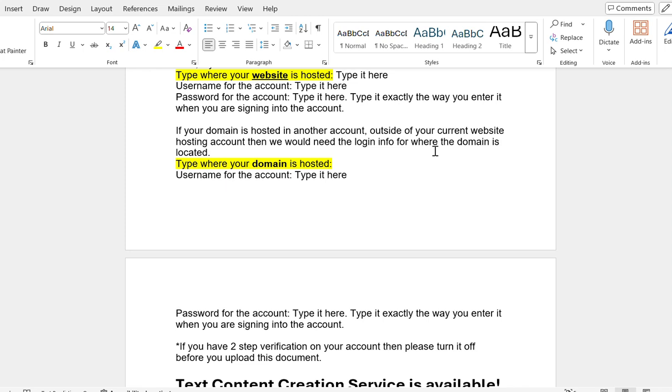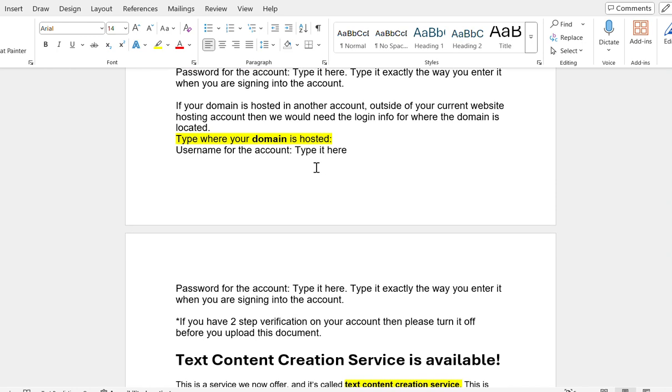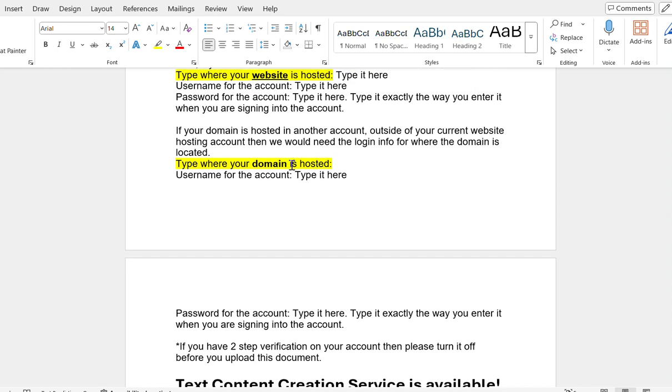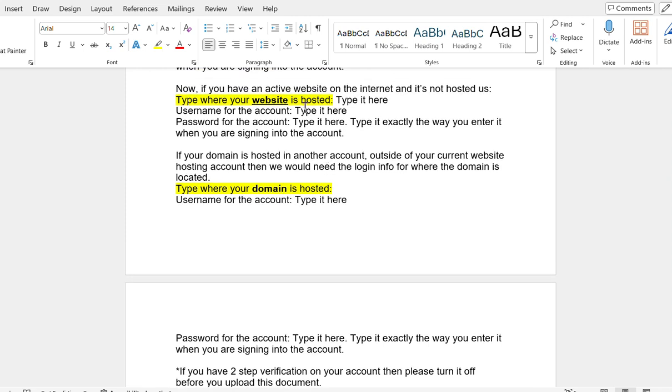Okay. So if this part applies to you, then we would need the login information for where your domain is located. And if your website is somewhere else, then we would need the login information where your website is hosted as well. And this is only if you have an active website on the internet and we're going to redesign it and it's going to stay in its current account.